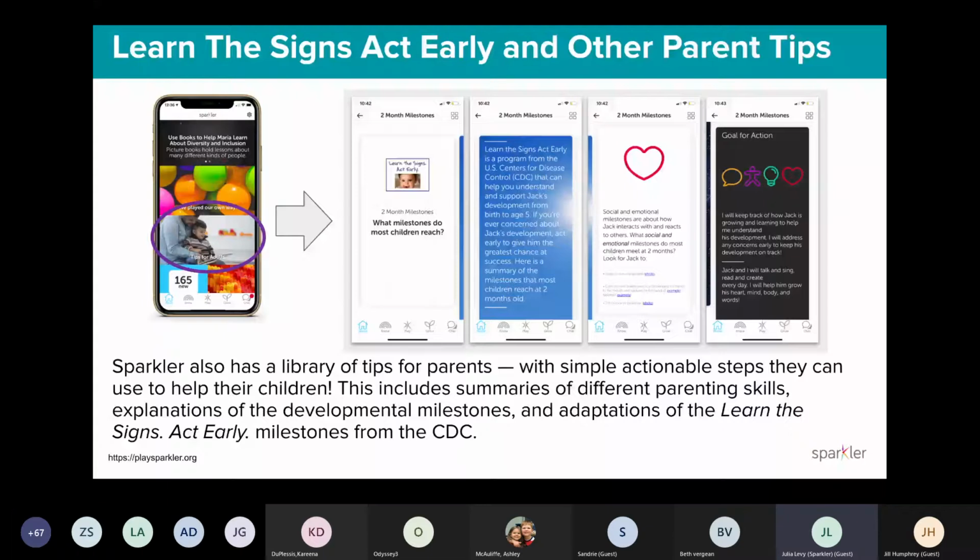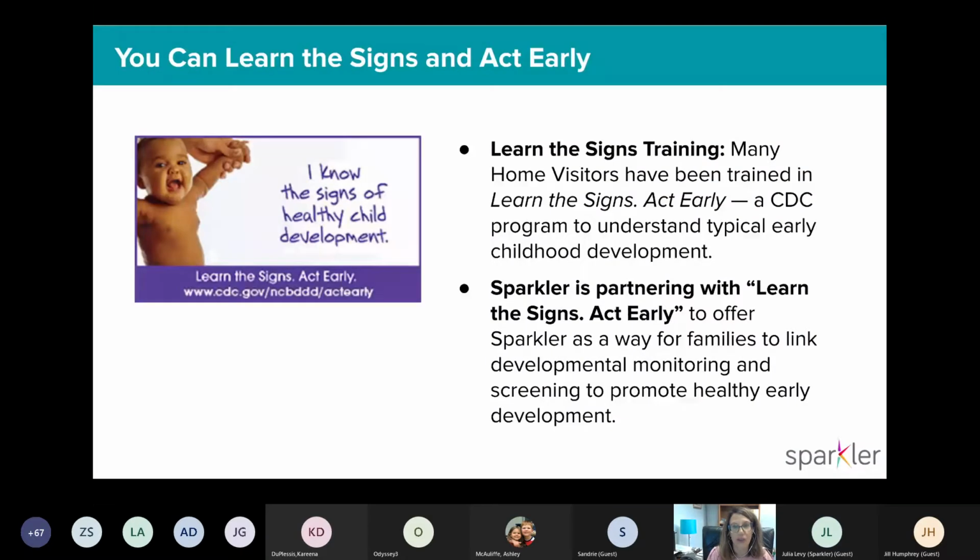Beth Ann, can I ask you to talk a little bit about Learn the Signs as the Learn the Signs ambassador for the state of Connecticut? So we're so excited that Learn the Signs Act Early, which is an initiative to work with families around developmental milestones. So Learn the Signs is about developmental monitoring. Sparkler is about getting ASQ.